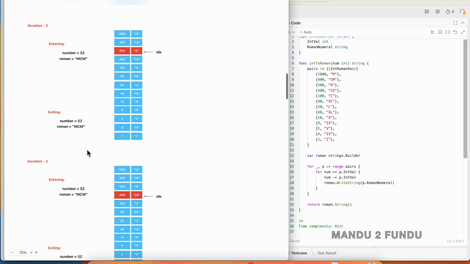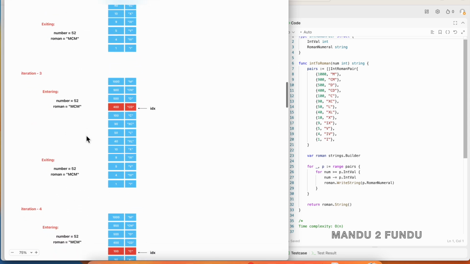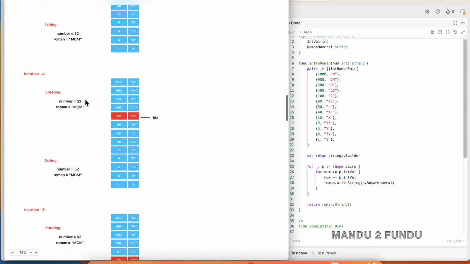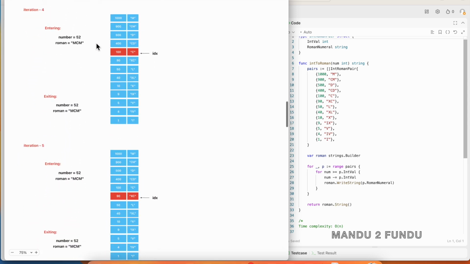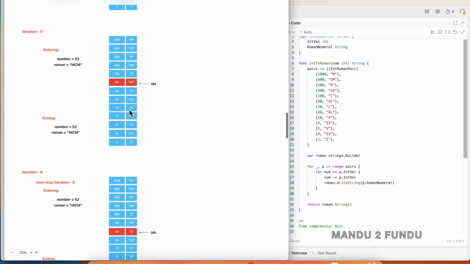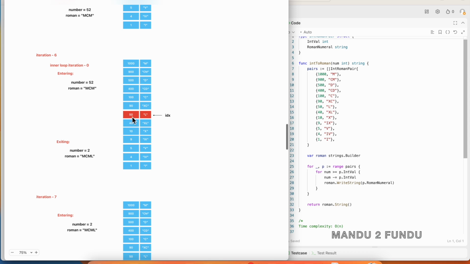Then in iteration 2, we have 500, but the current number is 52. So we cannot subtract. So we move to the next pair. Here it is 400. It is still greater than the current number. So we cannot do anything. We move to the next number. 100, we cannot subtract from 52. So we move to the next one. And 90. This also we cannot do anything. So move to the next entry.